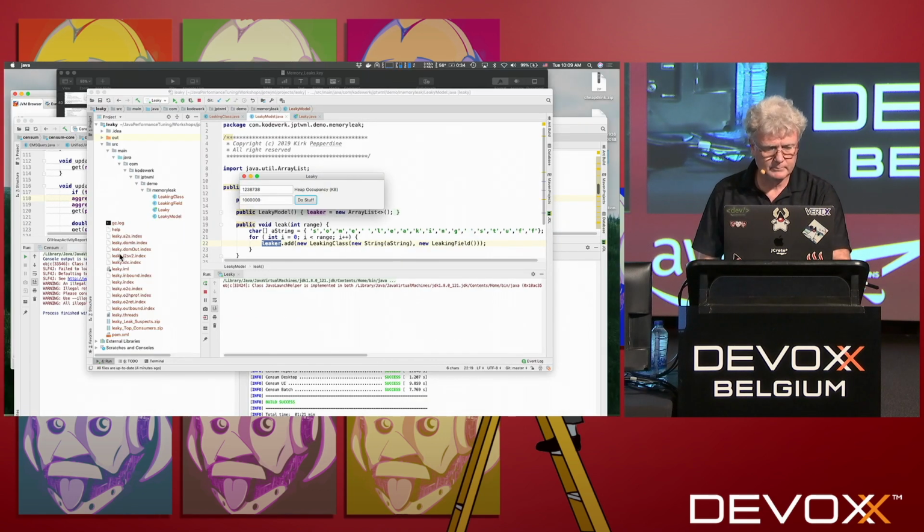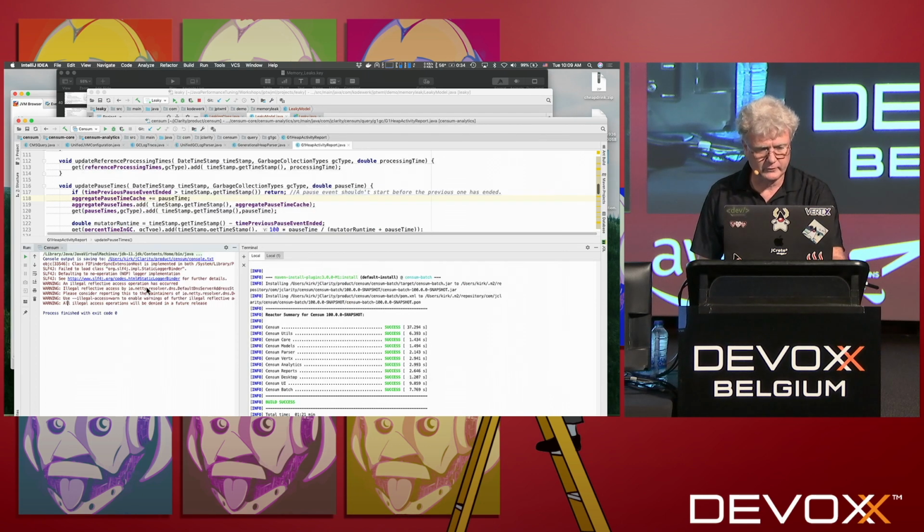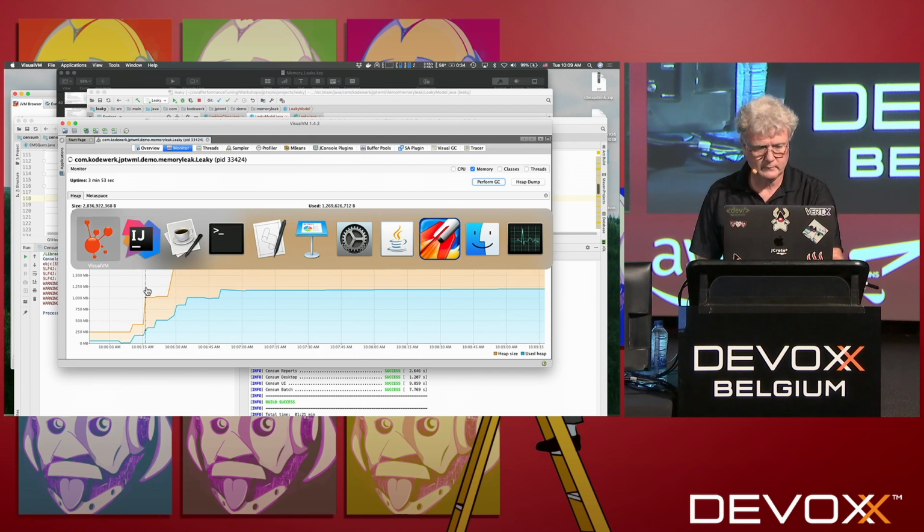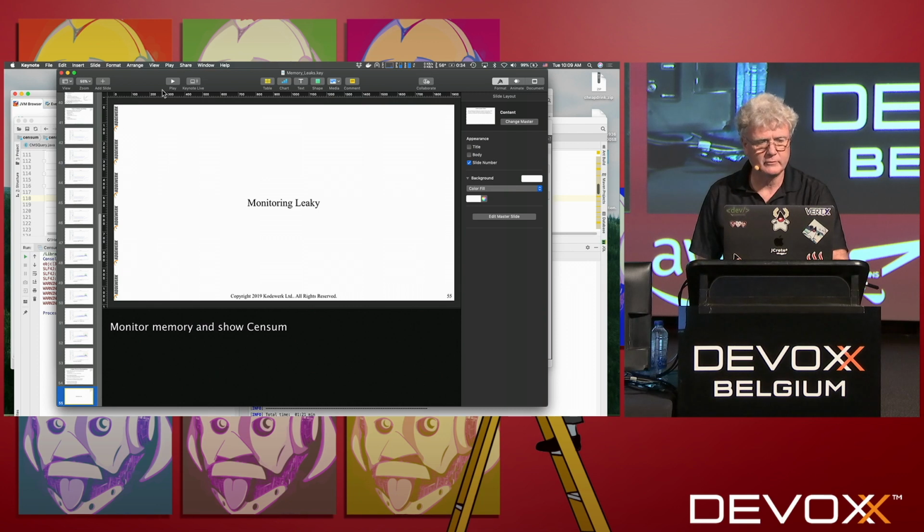Okay. And there are some other tools we can actually use to monitor memory, but let's go back to slides. That's pretty much what it looks like.